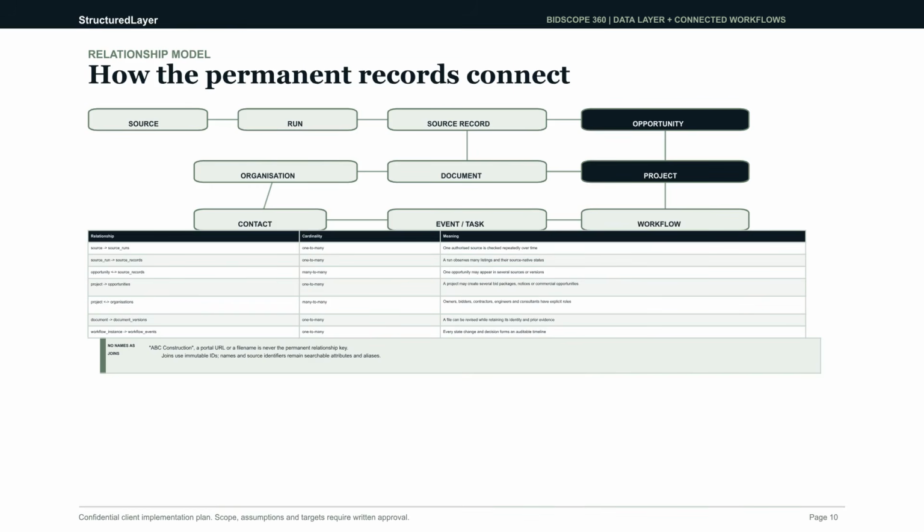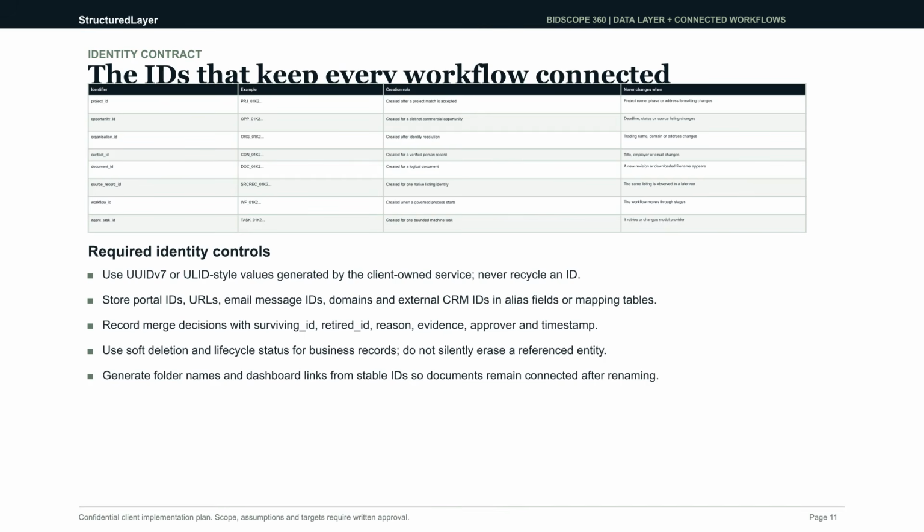This model defines how records connect, ensuring clear relationships between sources, projects, and opportunities. Crucially, we use immutable IDs for all joins, treating names and portal-specific identifiers as searchable attributes rather than permanent keys. Reliable identity is the backbone of our system. By generating unique, stable IDs for every project, opportunity, and contact, we ensure that workflows remain connected, even as names, titles, or external sources change.